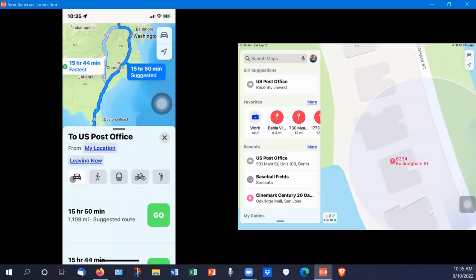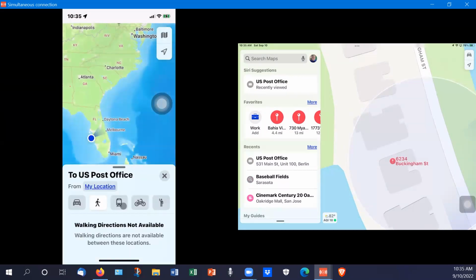Well, you see what's down here? Where I'm pointing right now on my iPhone. If I want walking directions to get there, to my home in Pennsylvania, I tap it. I guess it's not going to give me walking directions. It's not available to get to Pennsylvania.